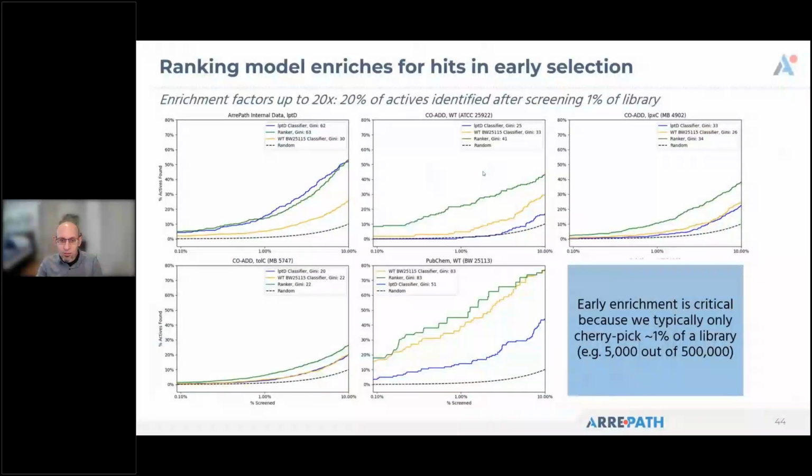All right. So these we can also show enrich for hits in early selection. This is what we really care about because we don't want to screen 5 million screening compounds. We want to screen 50,000. And so we care about the ability to enrich hits in that first 1% screen. These perform well there.